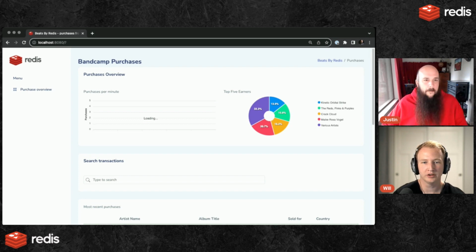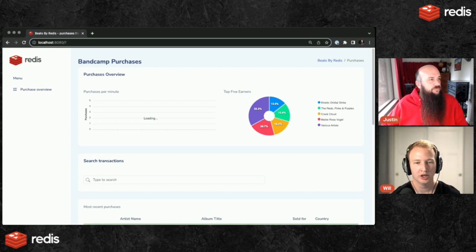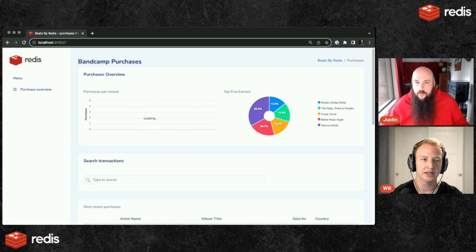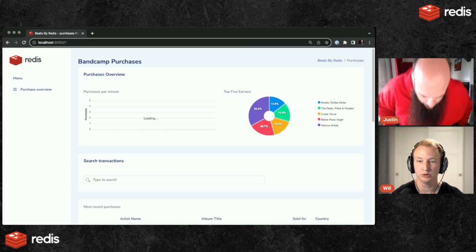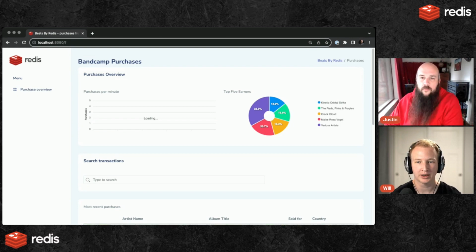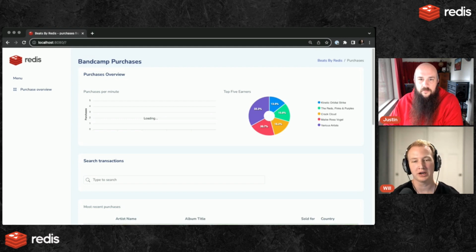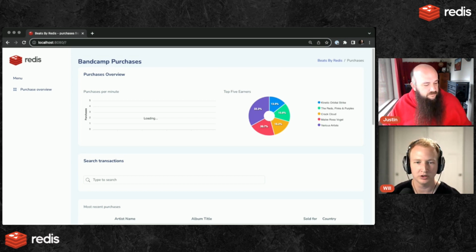So yeah, the other thing is, we're talking about the top 5 earners, but we're using a sorted set to get this top 5 earners. You could also use a different sorted set to get the top 5 countries where purchases are being made, or like Justin said, we might not care about the top 5 earners, but imagine I'm a Bandcamp rep or something, and I have a list of artists that I work with, and I want to get a list of those specific earners. So that's something that we could build into the app. Now, we're not going to do that today, but it's a future plan for the app, and with a little bit of effort, we could get that working for sure.